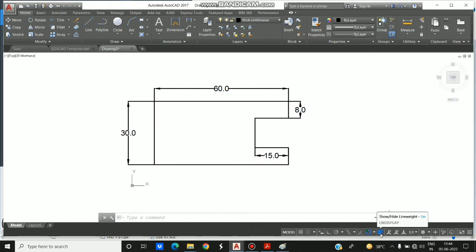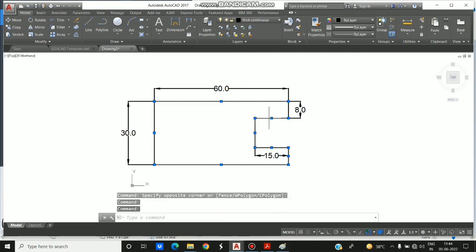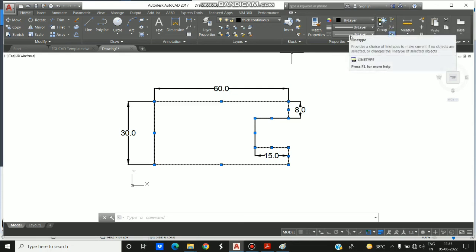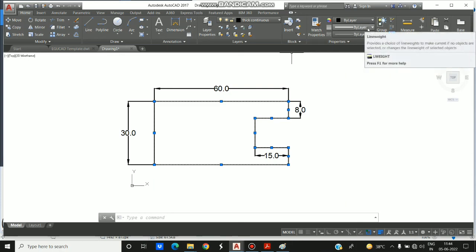If this tool is on, now select the lines 1, 2, 3, 4, 5, 6, 7, 8. To select these lines, simply left click on the lines. If you are not able to select these lines, then press Shift to select them. Now go to this drop-down. There are three types of drop-down. First to change the color of the line, second to change the thickness of the line, third to change the type of the line. Now we want to change the thickness of the line, so click on this second drop-down.